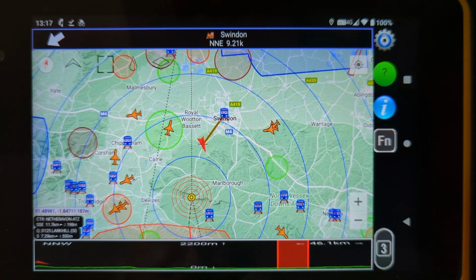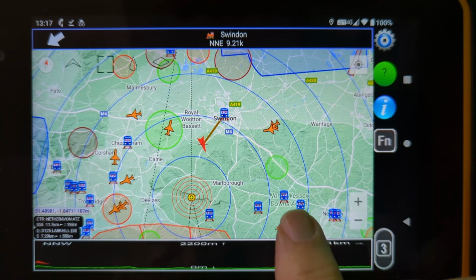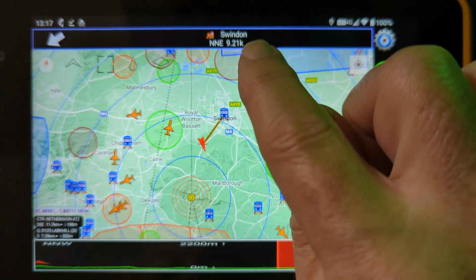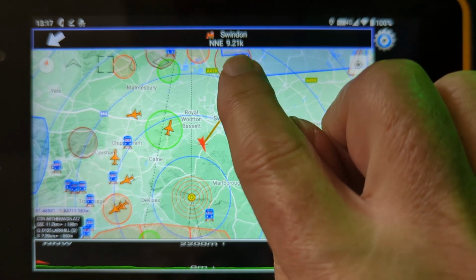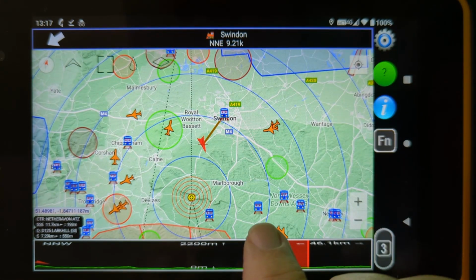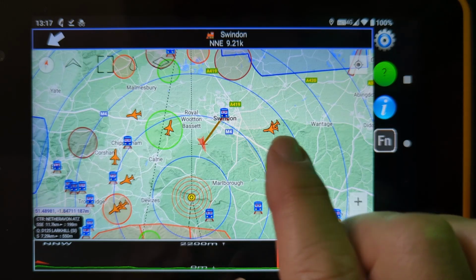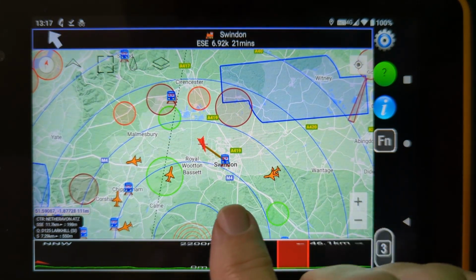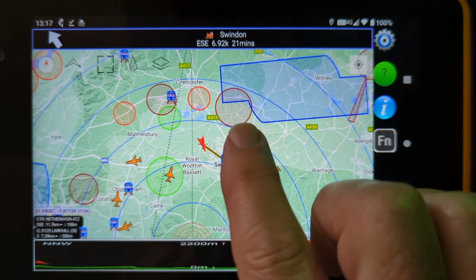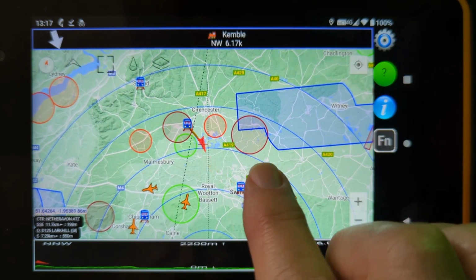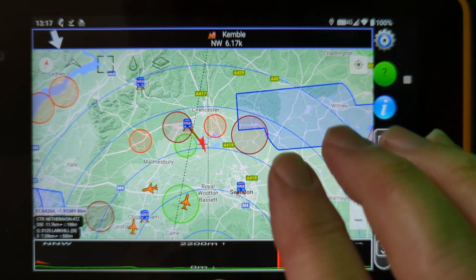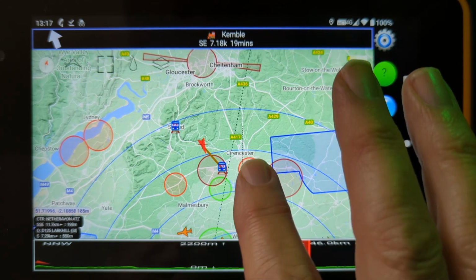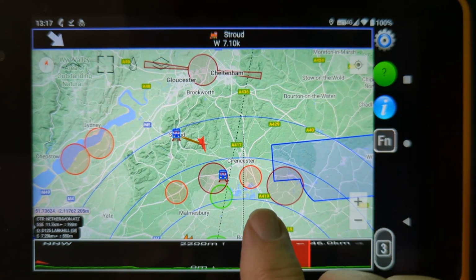Now the closest stations to you show up as little blue railway stations, and up here in the nav bar it will just tell you the name of the station and the bearing and distance away. And then as we fly along, it will continue to point to the closest one automatically. There it's just switched to Kemble, and then over here, it will switch to Stroud, and so on automatically.